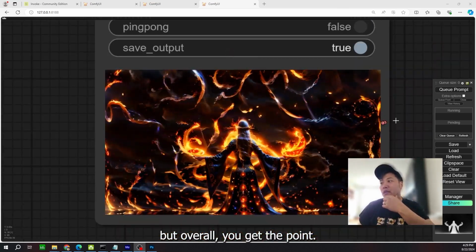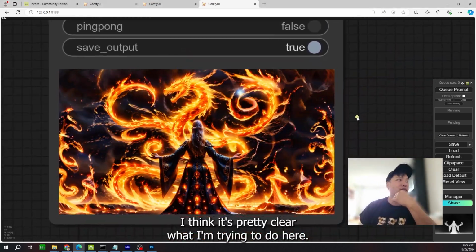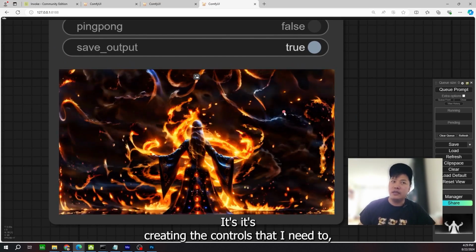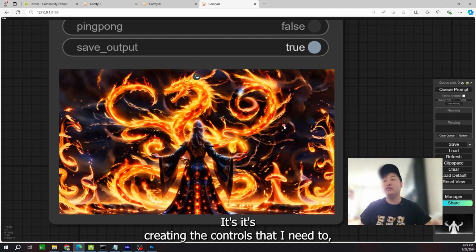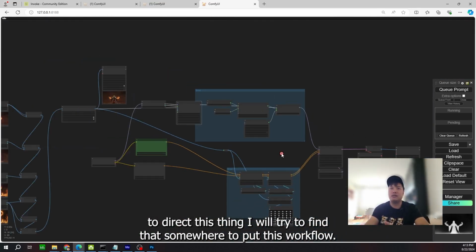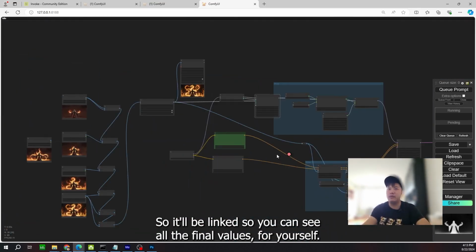But overall, you get the point. I think it's pretty clear what I'm trying to do here. It's create the controls that I need to direct this thing. I will try to find somewhere to put this workflow, so it'll be linked so you can see all the final values for yourself.